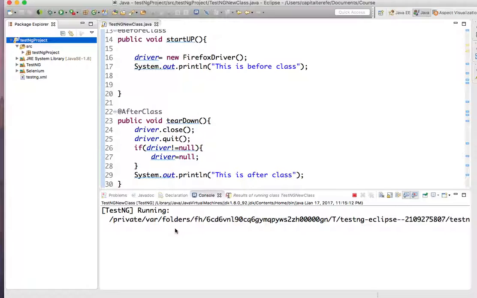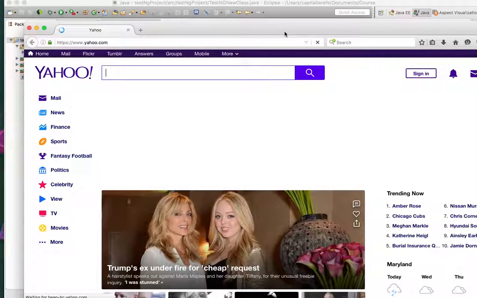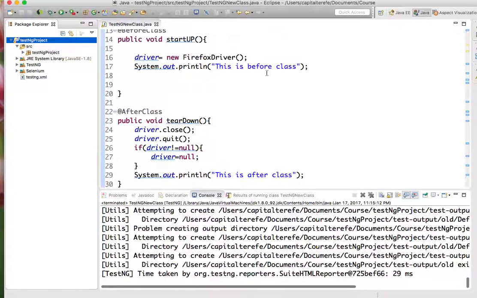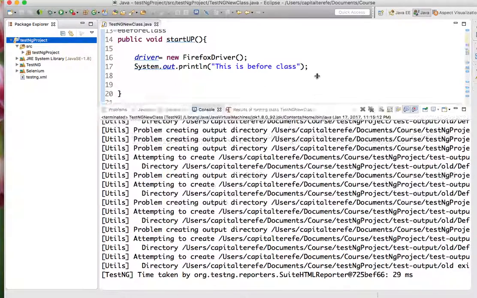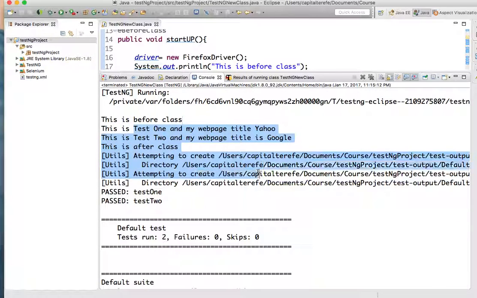Yeah, it's trying to launch the browser. Like I was mentioning earlier, Firefox is a little bit slower compared to Chrome. So this is just to show you, okay, it's Google. Perfect. All right, so let's go to the console and see what has just happened. So I go up here. First one is before class, and then test1 was executed on Yahoo, and test2 on Google, and then the after class. Perfect.